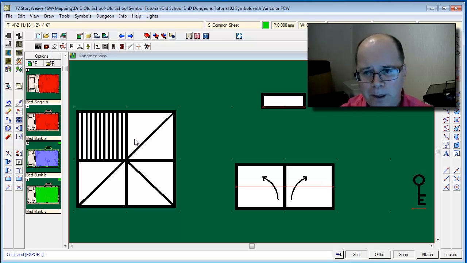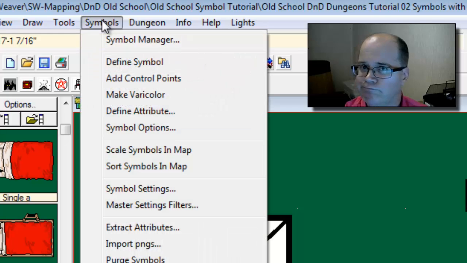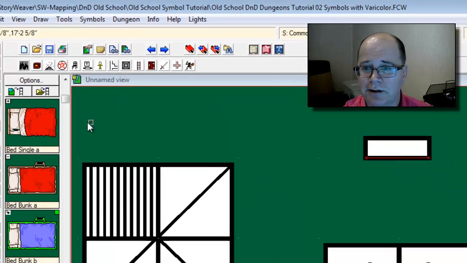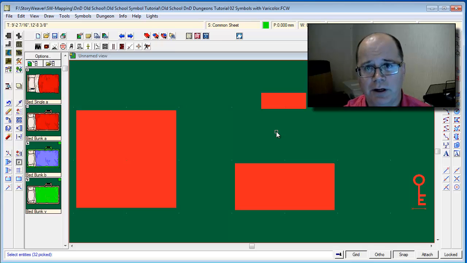Now, to set a Varicolor, the first thing you need to do is select the entities that you want to make into the Varicolor. I'd like to make all of the black lines on this symbol catalogue into Varicolor. Quickest way to do that is just to go to Symbols, that lovely menu again, and then Make Varicolor. Again, not rocket science. Then you mark all of the symbols that you want to make Varicolor.